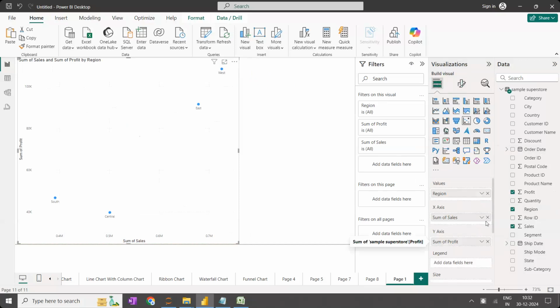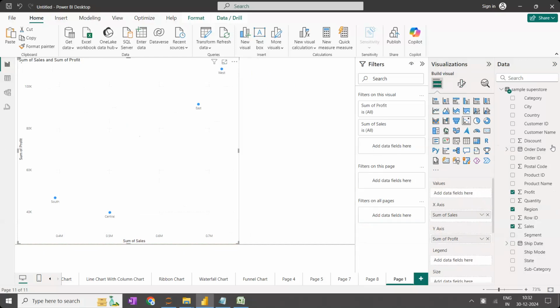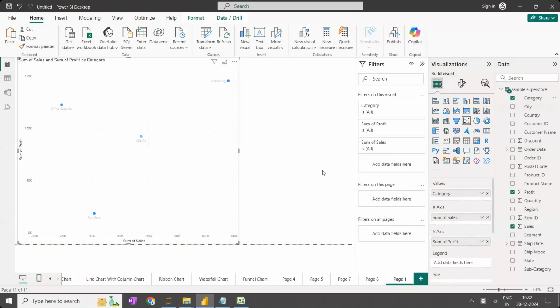Now, instead of region, I'm going to take category. Now tell me guys, which category has the most profit? Have you seen that in any earlier plots? Technology. Okay. Now the same thing I'm going to take here. Can you see? Technology has the high amount of sales along with the high amount of profit. Which one makes the better representation, that one or this one, is according to your choice.